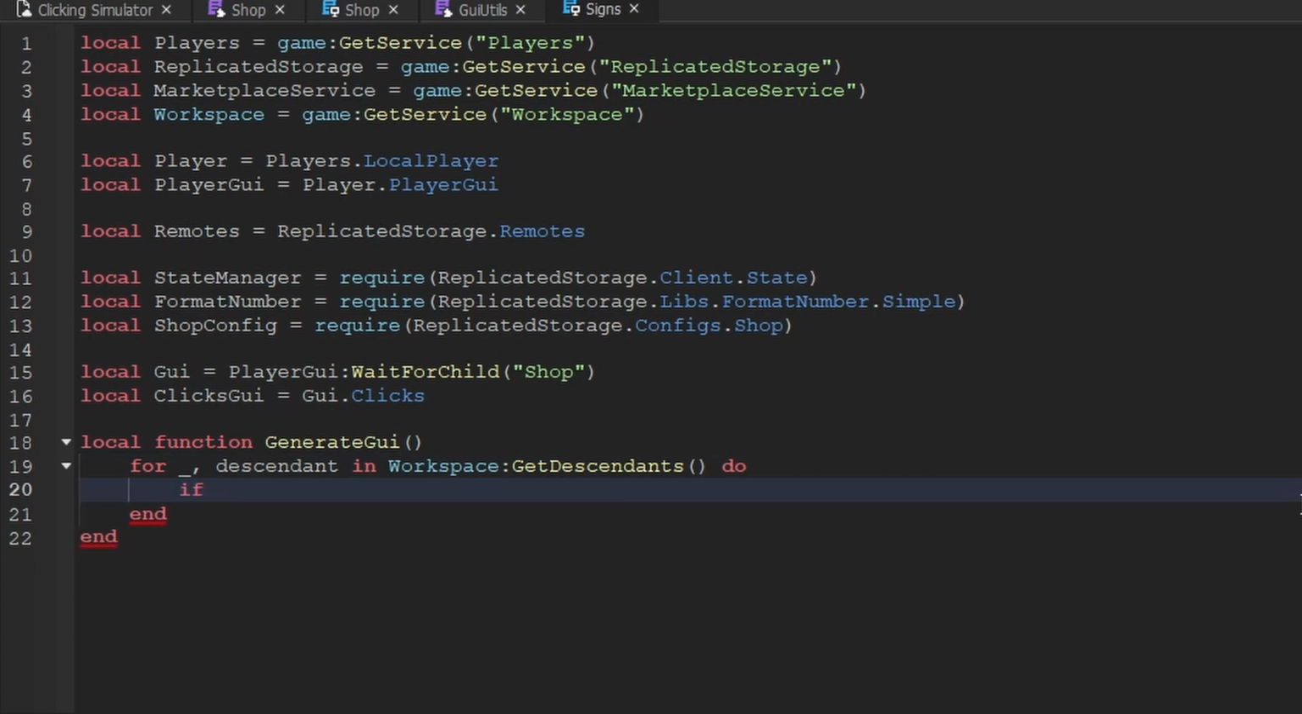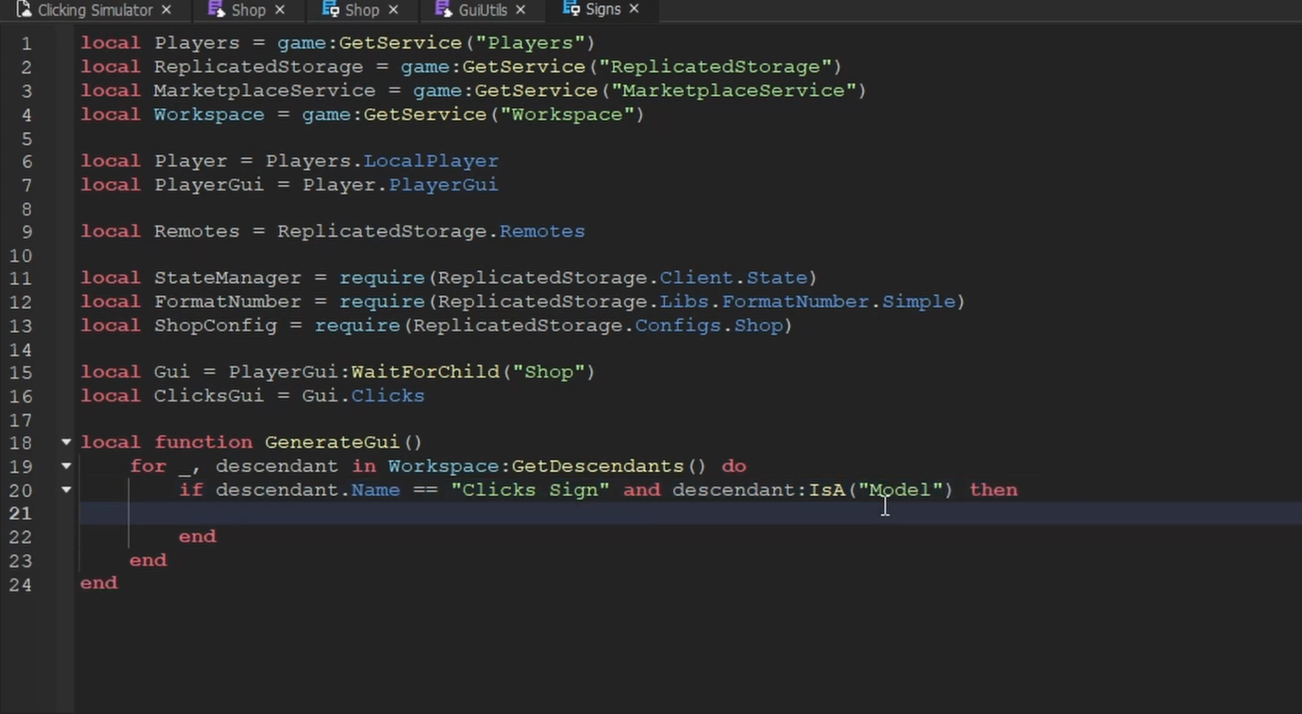Now remember how we renamed that sign model earlier? Well, what we want to do is check if the name of the descendant is equal to that name that we set of the model earlier. And the name that we set of that model earlier was click sign. And in addition to checking that the name is correct, we also want to check if the descendant is a model. So if it has this name and it is a model, then we know that that's the model that we're actually looking for.